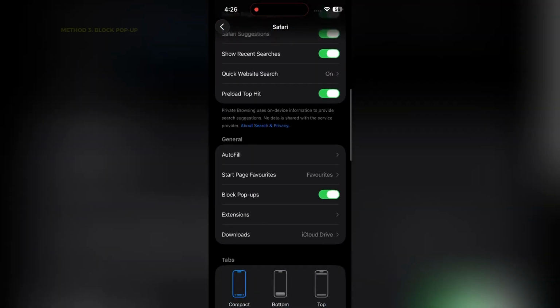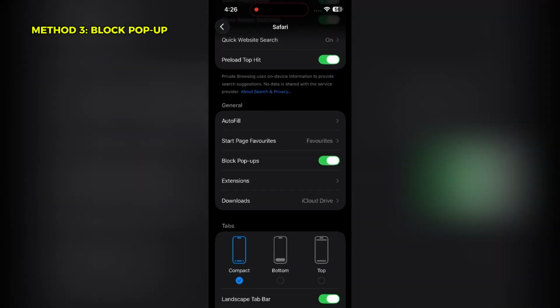For the third method, go back to the Safari settings and look for the Block Pop-ups option. If this is turned on, some notification prompts may not appear. Turning it off can help ensure that websites can ask for permission to send notifications.